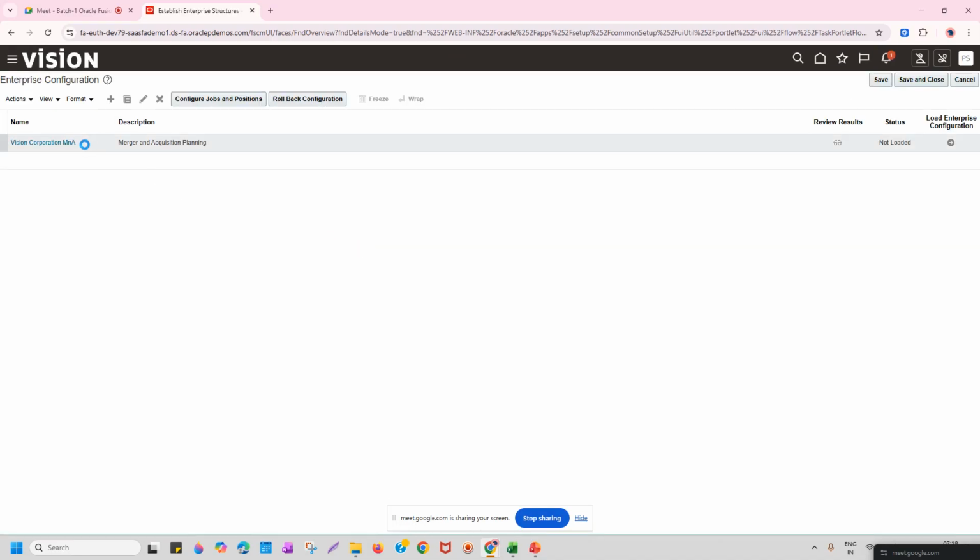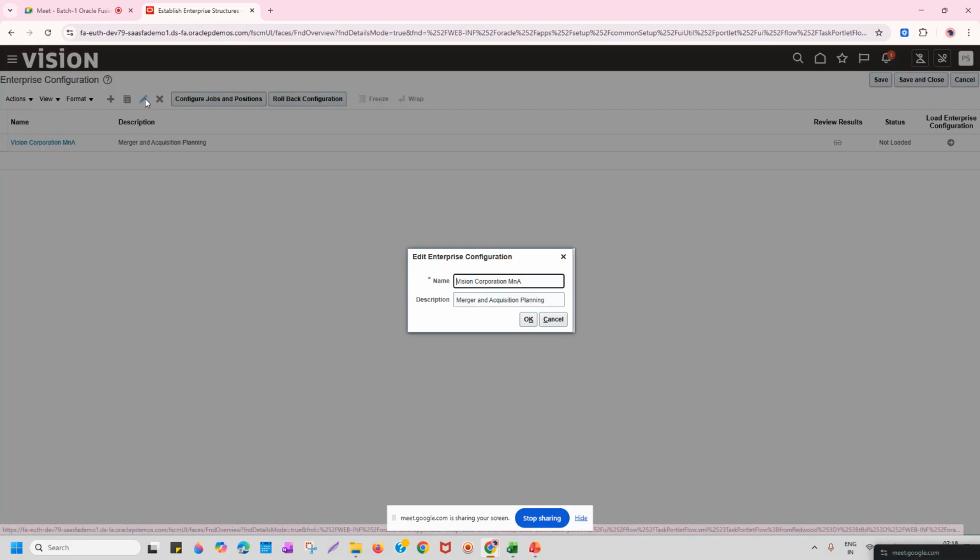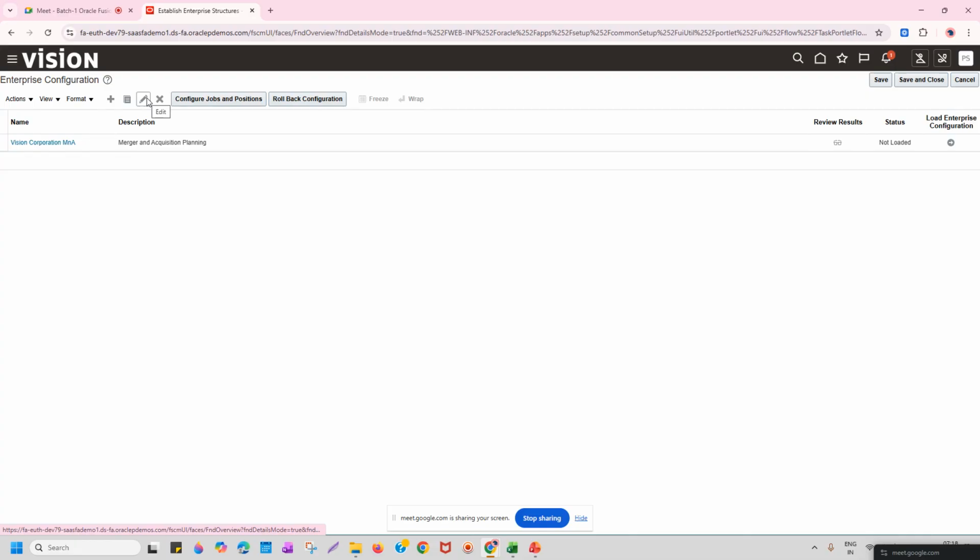Here you are able to see that. So what is your enterprise structure? I'm just clicking on editing. This pencil icon you can see, right? If you want to edit, you can edit that. Just click on the pencil icon, then you are able to see that. So this is how you are going to configure the enterprise structure.